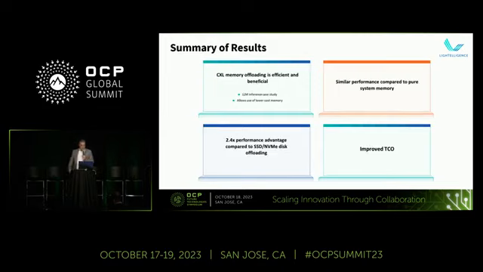All right, so in summary, CXL memory is efficient and beneficial for large language model offloading. It has similar performance, as I mentioned, compared to system memory, which is great, a 2.4x advantage over disk, and an improved TCO. We calculated just about a 2x improvement in TCO.